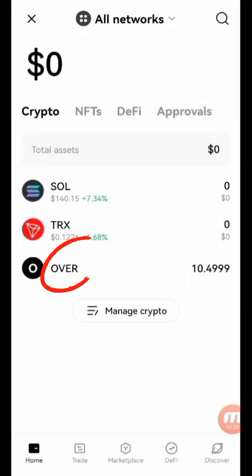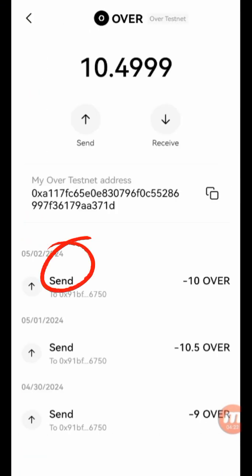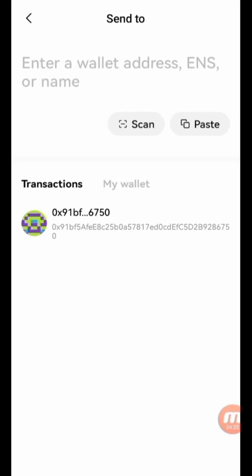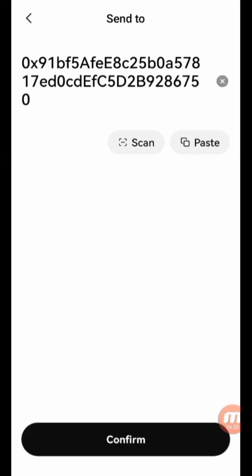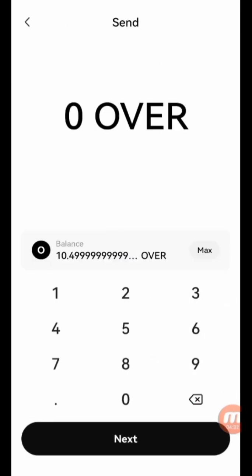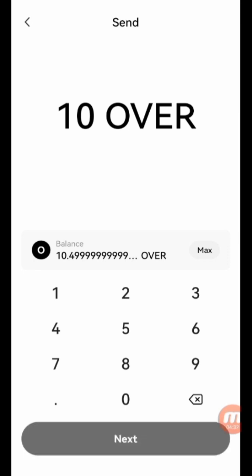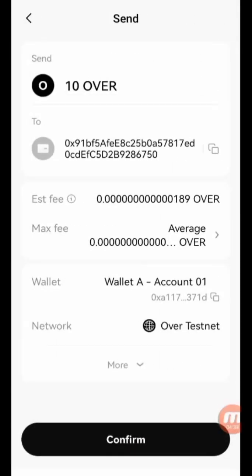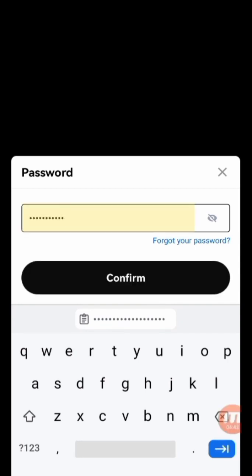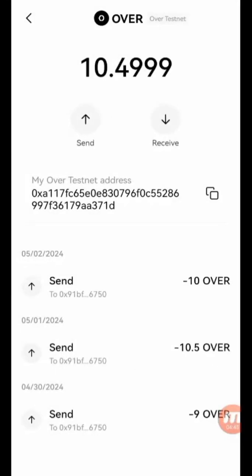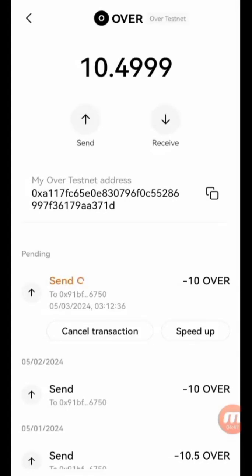Then click on Over. Then you click on send. You paste the address here. And then you confirm. How many tokens do you want to send? I'm sending 10. So you click next. Confirm. You input your password. And then you confirm. You can see it's rotating here. So let's give it some time.